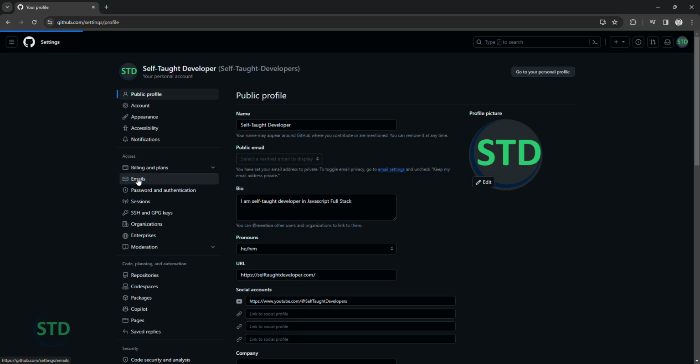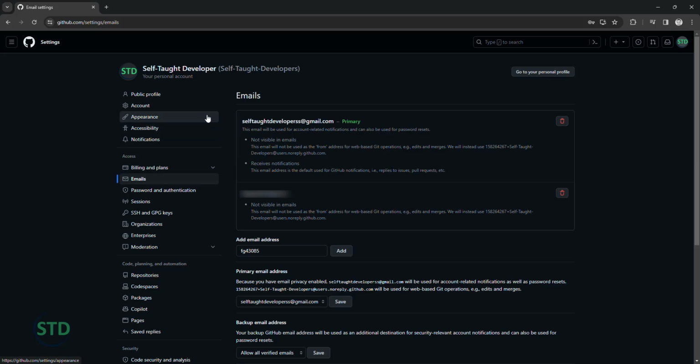Click emails, and you will see the emails that are connected, with this one as the primary. If you have just started, the second email address that is currently visible here will not be visible because I added this second one after I saw the issue of not seeing any commits inside the GitHub account. So when I added a new account, just going here and adding a new email address, this email address will be added here, and later on you will get a confirmation email to your email address just to confirm for the GitHub account.